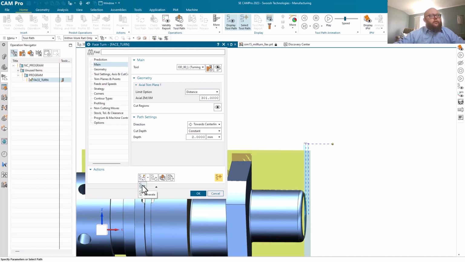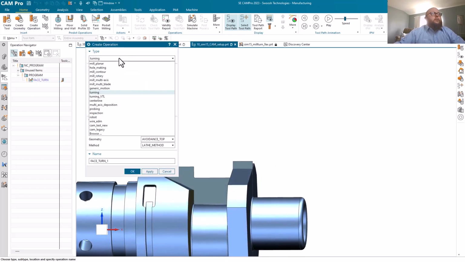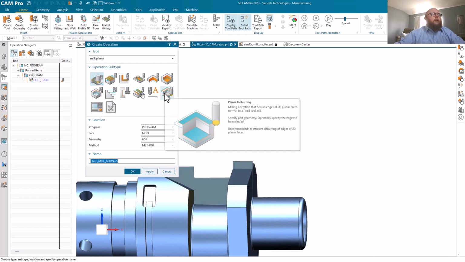So we can choose just to generate, or we can have the automatic generate, which is the default option. That means anytime you make changes, you're going to continue to see that toolpath update as you go. I mentioned milling, so some of the planar mill operations have this functionality as well.